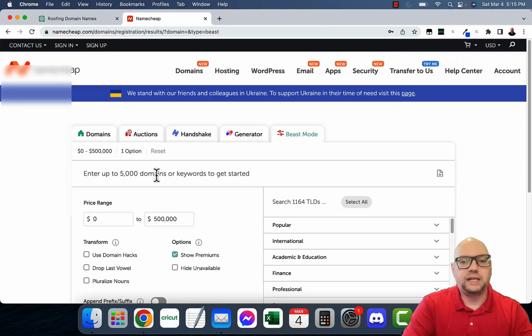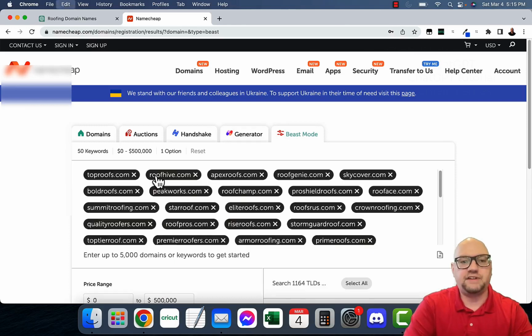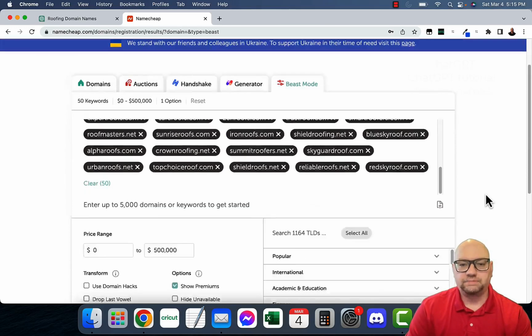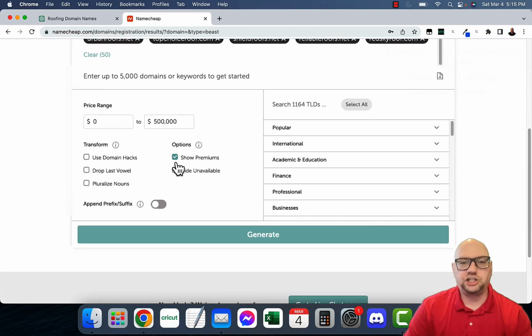So let's go ahead and paste what ChatGPT gave us, and scroll down here. Now you can uncheck show premiums if you don't want to pay more than the $10 or whatever that it gives you. You can hide the unavailable, but I noticed that if I uncheck show premiums and check hide unavailable, then it takes so much longer to do. So I just leave it like this and then hit generate.